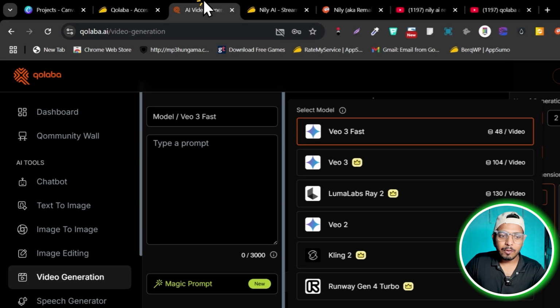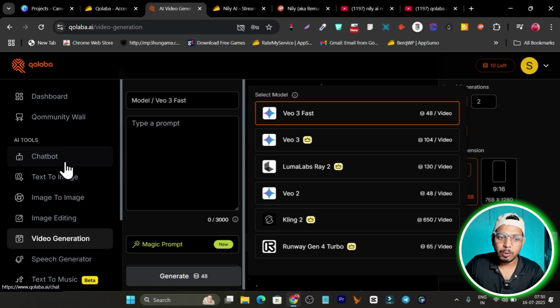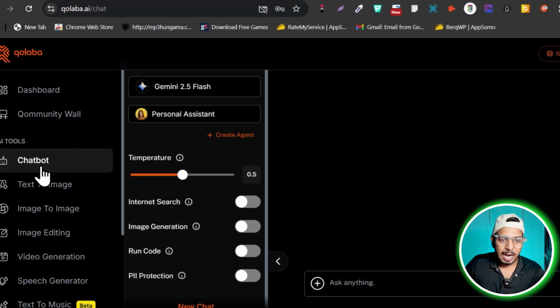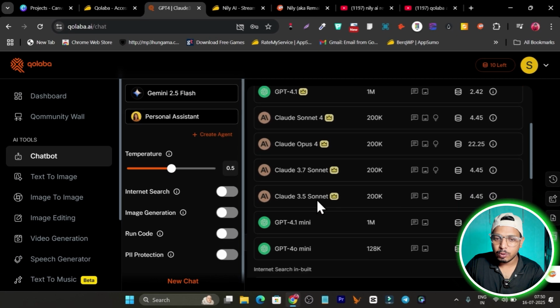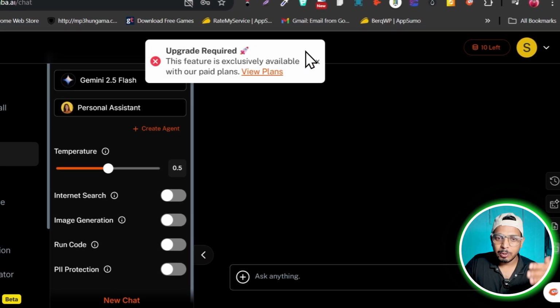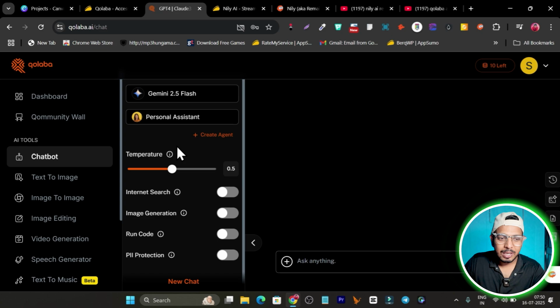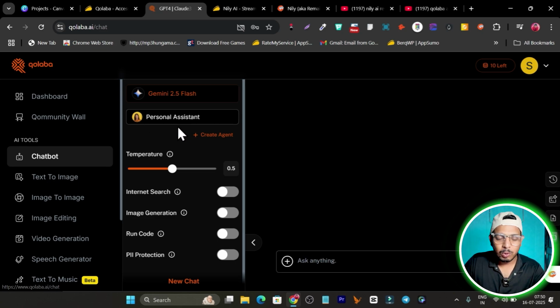In the Qolaba, we have to go especially to the feature we want to generate with. If we simply want to chat with its chatbot, then we have to select the AI model. We have different AI models available. Let's select Claude Sonnet here. Okay, it's asking me to upgrade the account because my credits are burned. No worries, let me show you the stuff.